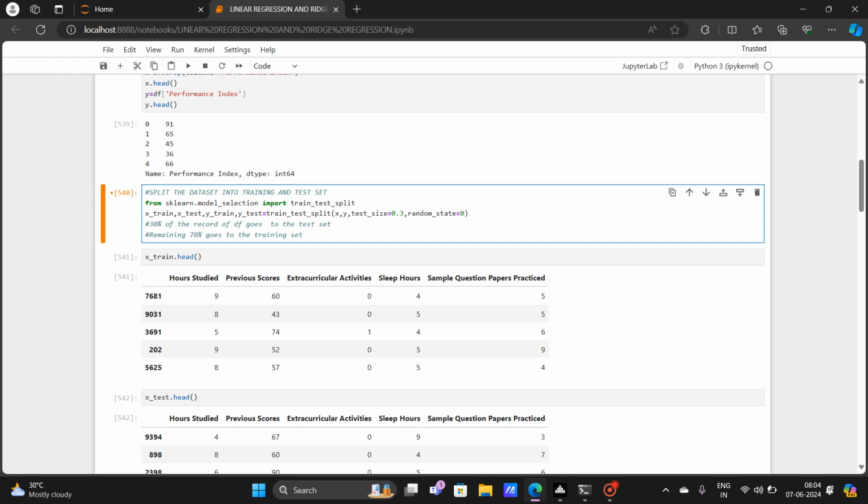And after doing this train_test_split with x and y, that is our independent and dependent variables, with test size 0.3 and random state equal to 0, we are going to get four values: x_train, x_test, y_train, y_test. Our training set is going to have 70% of the values of the data frame.